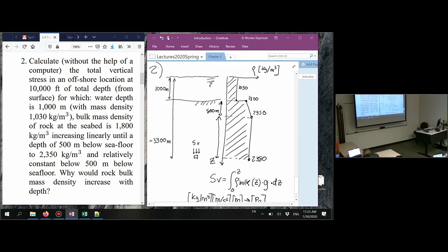And just check that your numbers make sense, okay? Because here you are at 10,000 feet of depth, so you should get a total vertical stress SV which is less than 10,000 psi. You should get something like 8 to 9,000 psi. So make sure that the number makes sense.